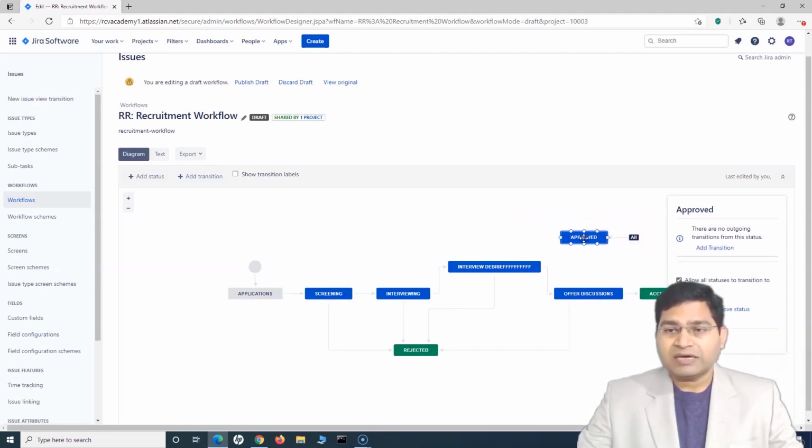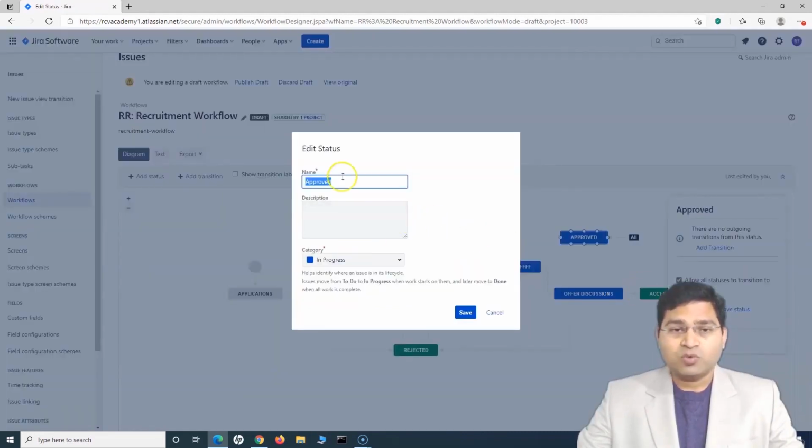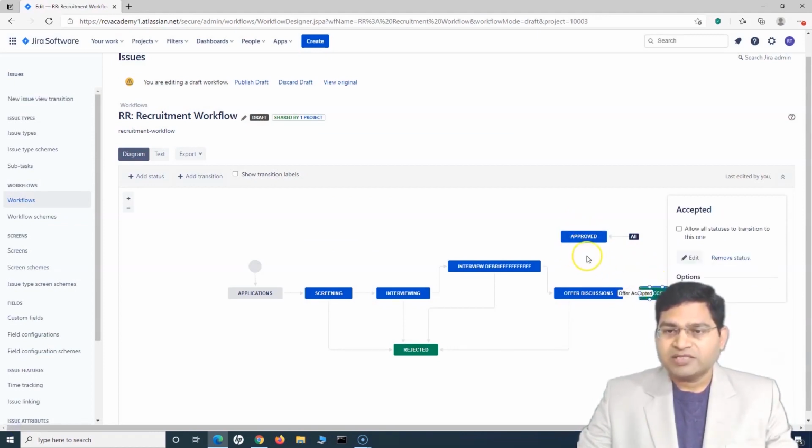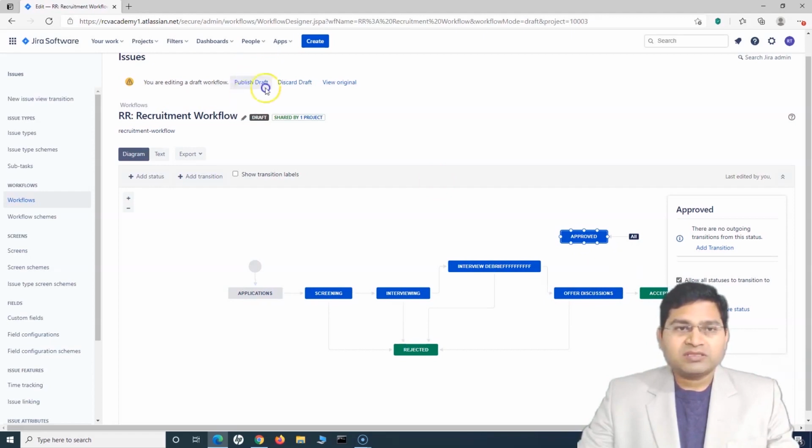If you do not want the all transition, say for example, I want the transition only to happen from accepted to approved or approved to accepted, right? So in that case, we have to create the transition manually. If I highlight any of these statuses, you will see that these dots appear, and you can just drag and drop to add the transitions from one status to another. But you won't be able to do this in this draft workflow. There is a different way to do it.